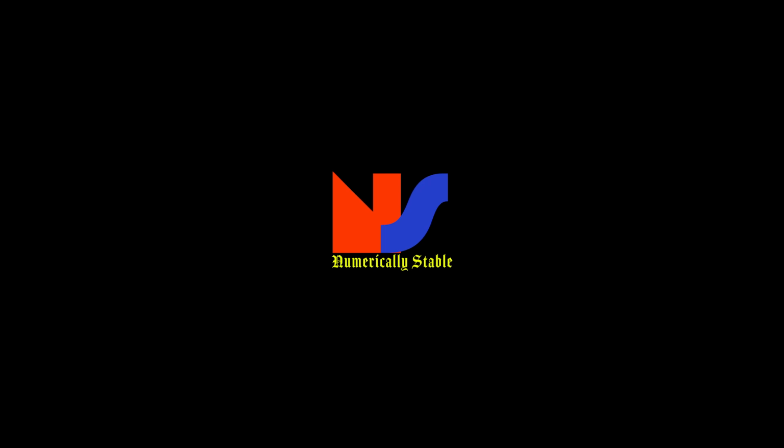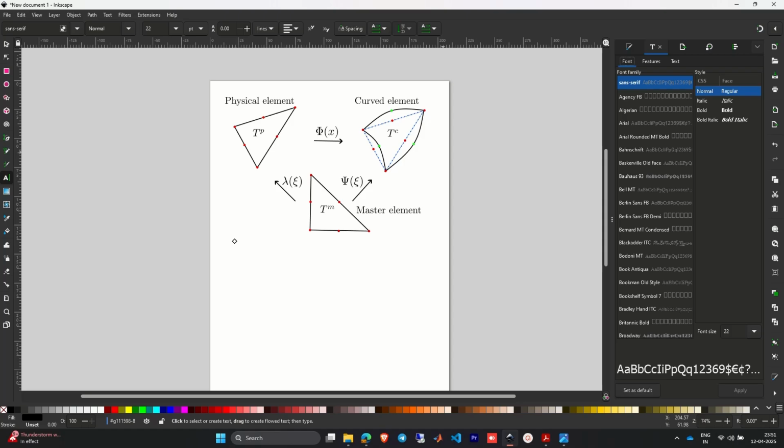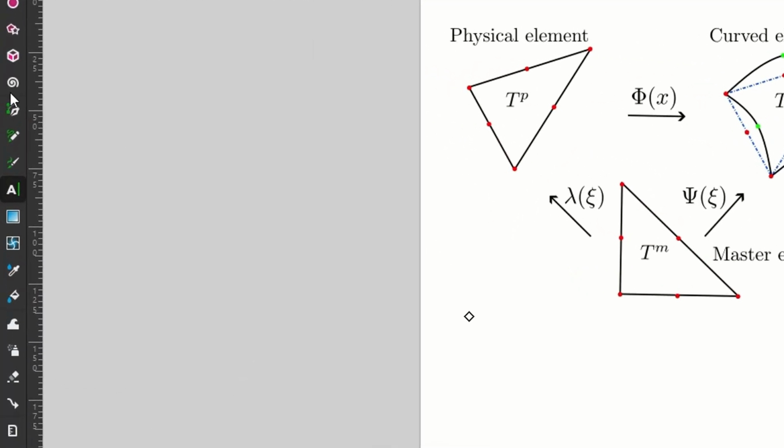Today we learn about Inkscape and how to write beautiful LaTeX fonts in Inkscape. So let's get started. Let's say I want to create a figure like this and write the fonts which are very similar to the fonts used in LaTeX. First I'll select this tool which creates and edits text objects.